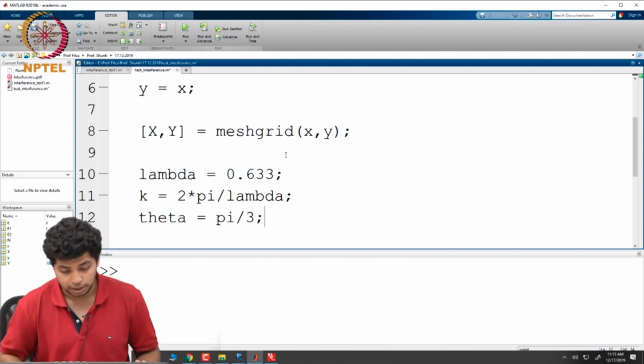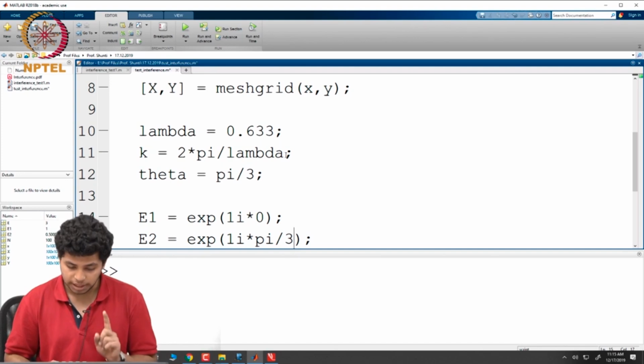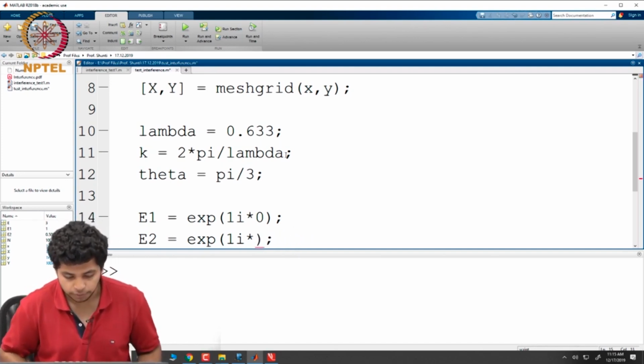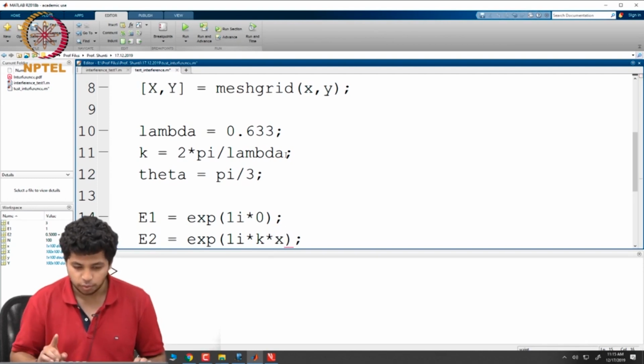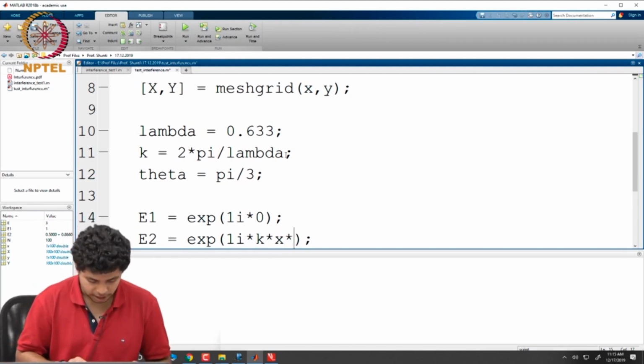Now what we will do is, for E2 we will change the expression to exponent of 1i multiplied by k multiplied by x, because we want the variation to happen in one direction, multiplied by cos of theta.